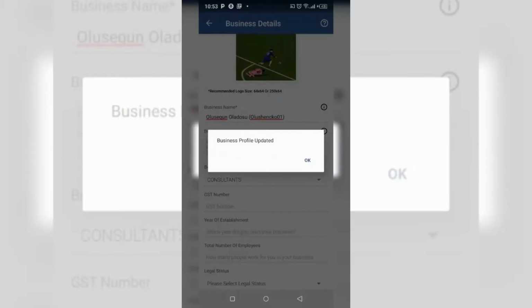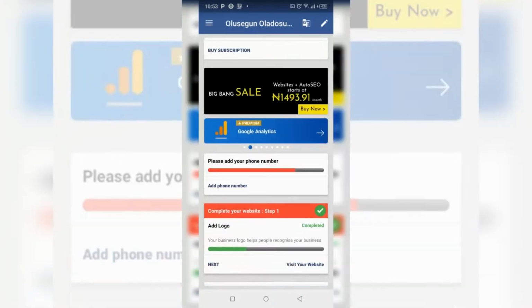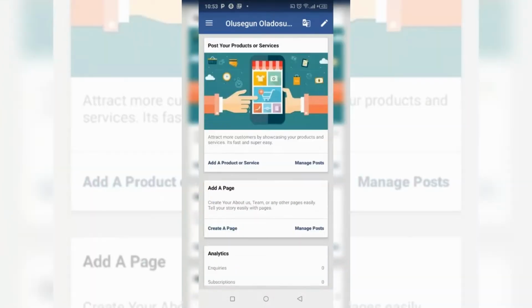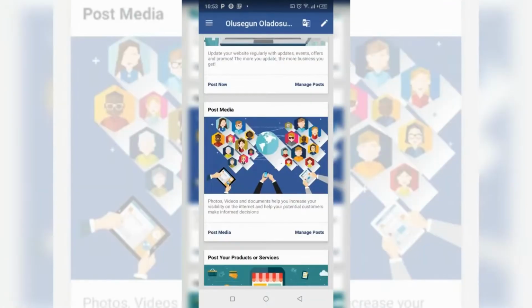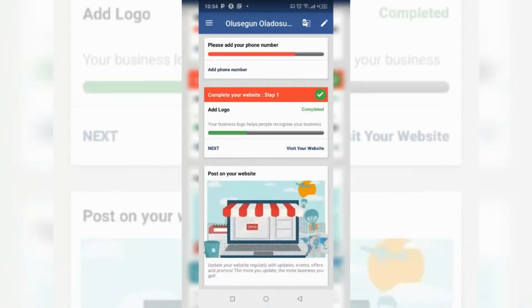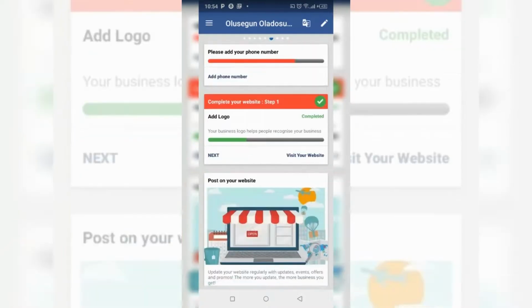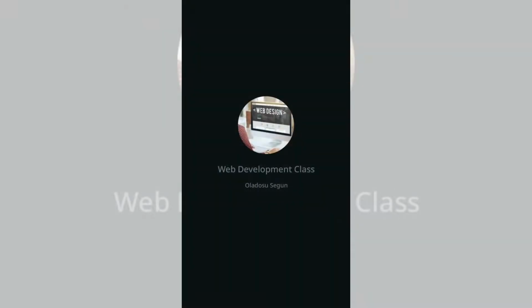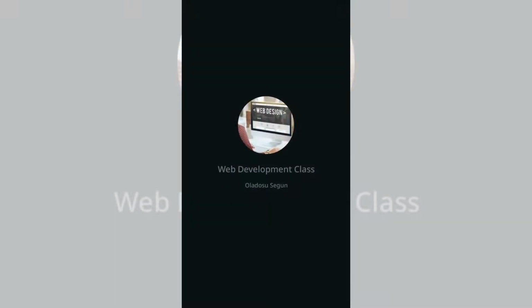Okay, then add the logo to it. All of these things you can put together. All these things you are seeing, add a page, add a product or service, post media, post now, are stuff you can add to the website. When you are done, just visit the website, and of course you can check it on desktop or monitor. So let's say if you want to post, if you want to add a photo to that post, tap the first section.